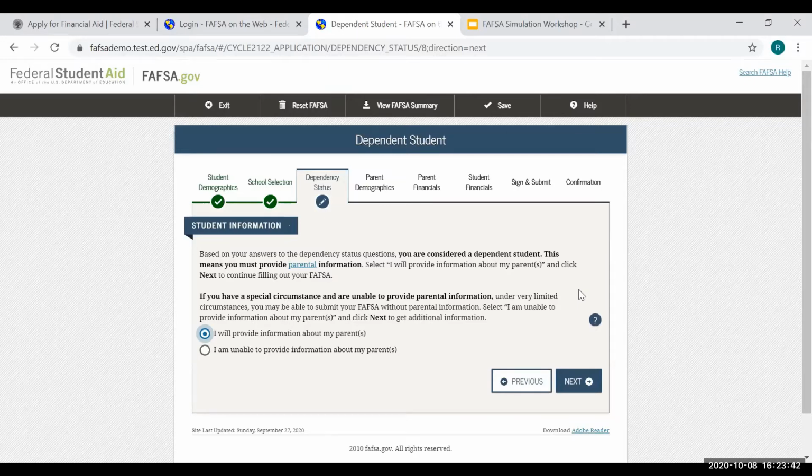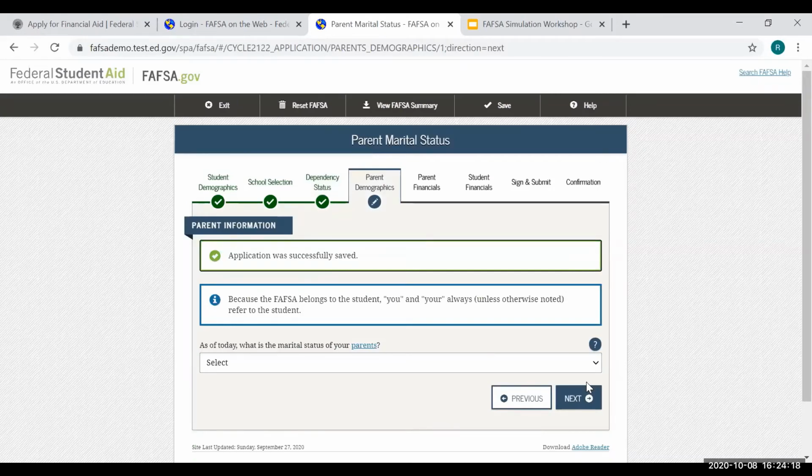At this point, a dependent student can select that they will provide information about their parent or parents, or they can select that they are unable to provide information about their parent or parents due to a special circumstance. Dependent students who cannot provide information about their parent or parents are able to submit their FAFSA application without parent information. However, they will have to work with the financial aid office at their school in order to review their financial aid eligibility and next steps. For our purposes, the student will select, I will provide information about my parent or parents. We are now in a section of the FAFSA where parent information will get reported.